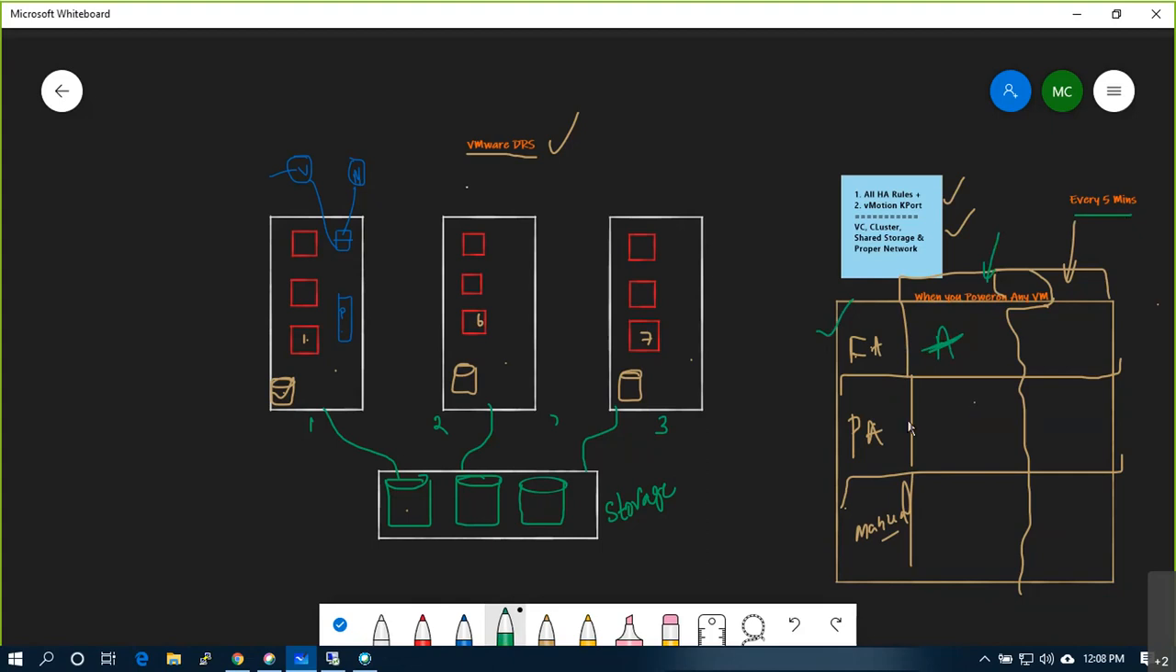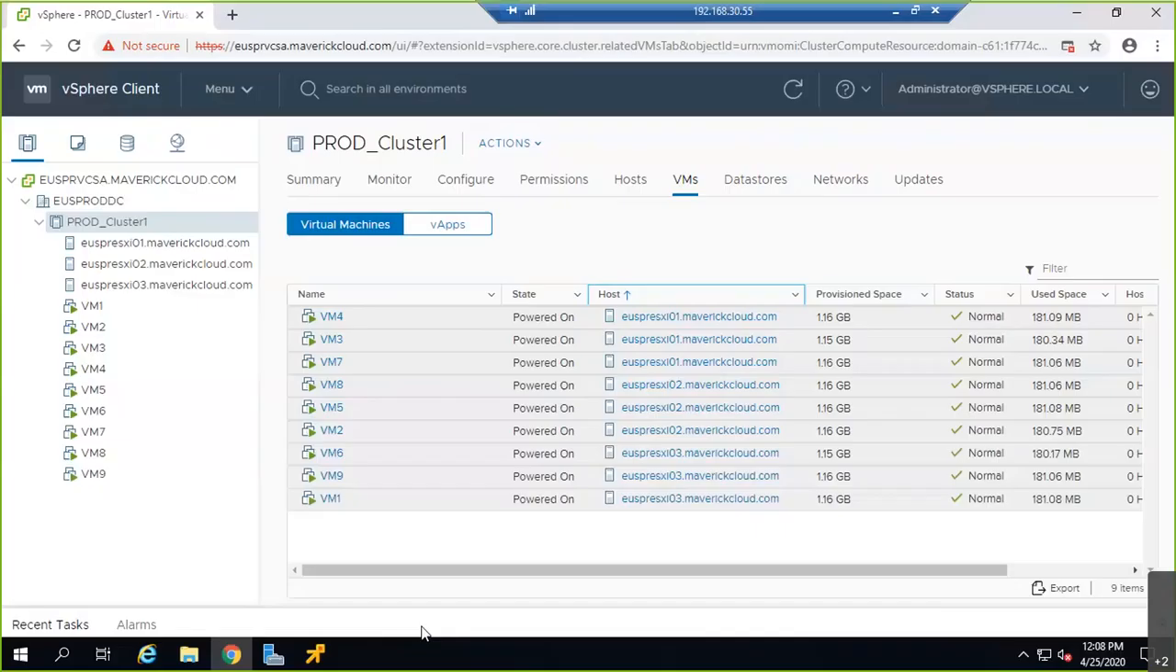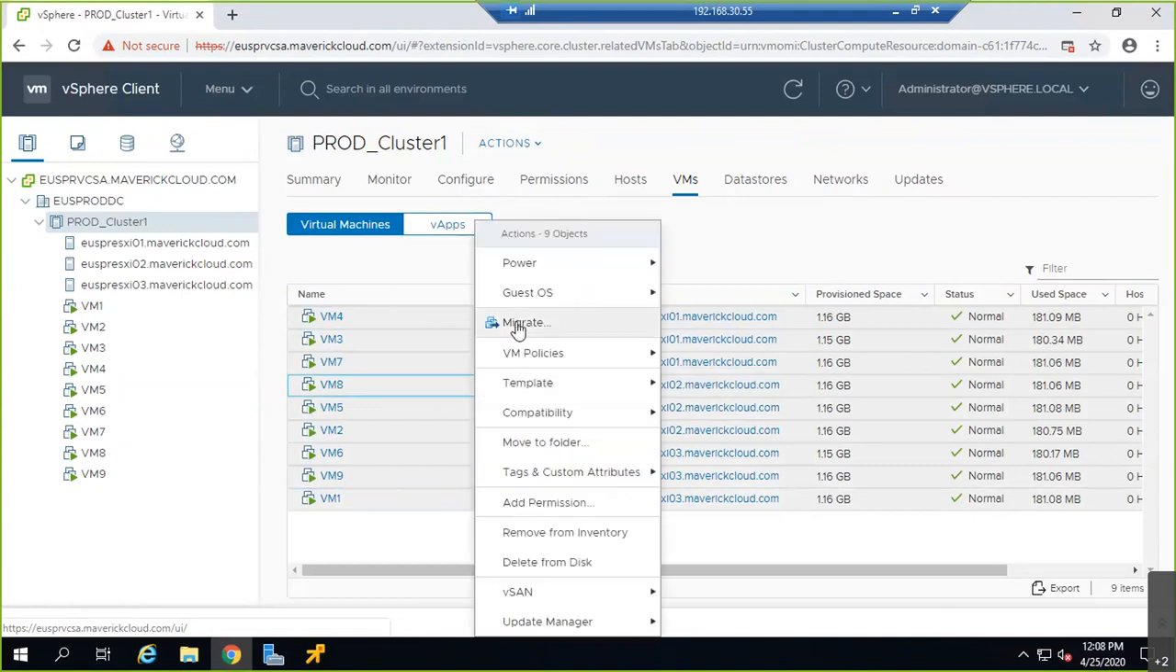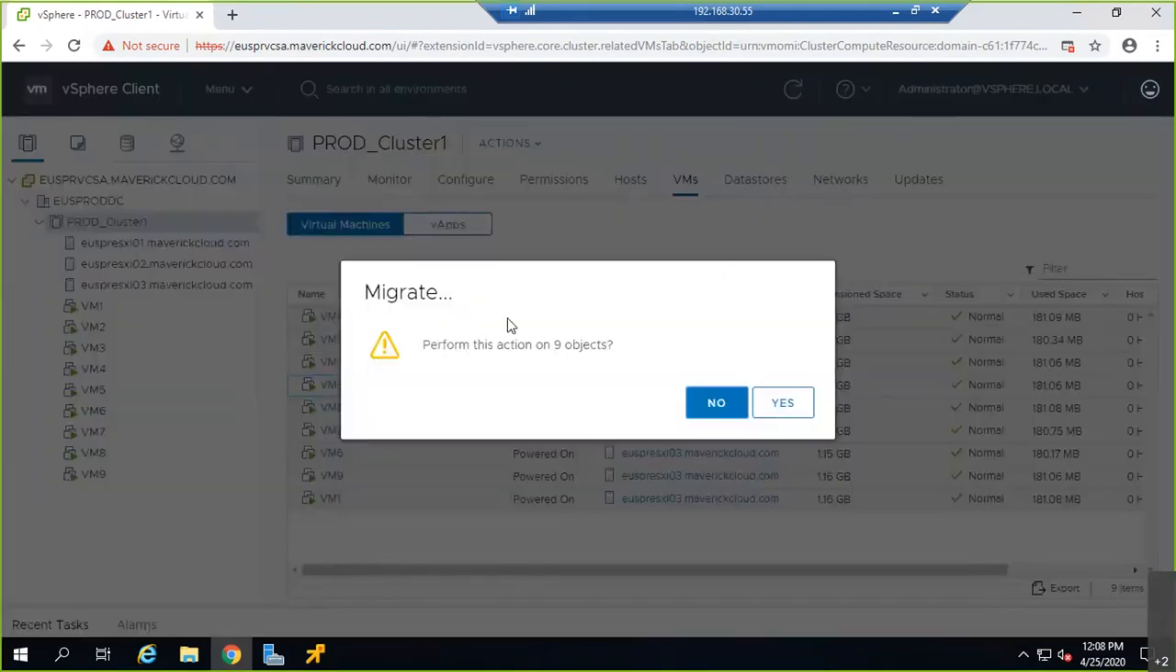Right? So how to test that? Simply, you have all the VMs running on different hosts. So let me select all of them and again, migrate. This time, it's a vMotion, not re-registering. If a machine is powered off and you are moving it here and there, that is called re-registering the VM. If a machine is powered on and you are moving the VMs from one host to another host, then that is called vMotion. Now I am doing a manual vMotion.